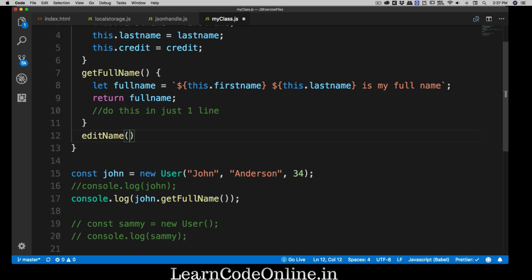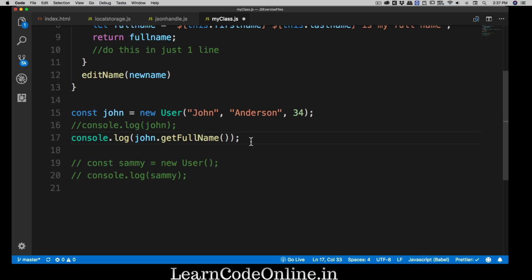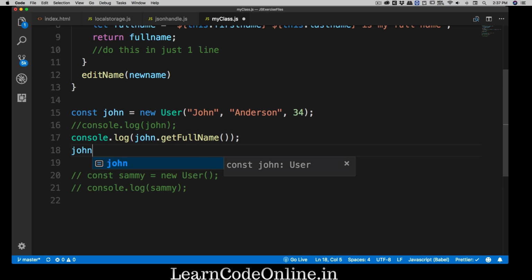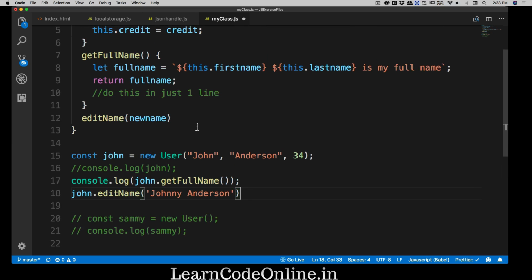So we are expecting something like new name. That is going to be one parameter. What I'm expecting from the user in order to use this method is something like John, and then John can use this edit name and pass on something like this, Johnny Anderson. Or maybe any other name. So I'm expecting its first name and last name being separated by a space.